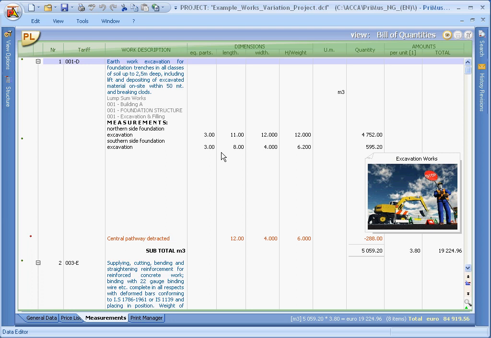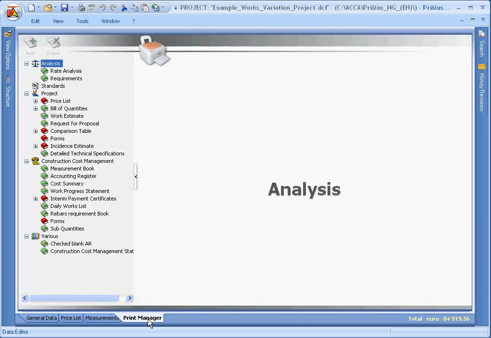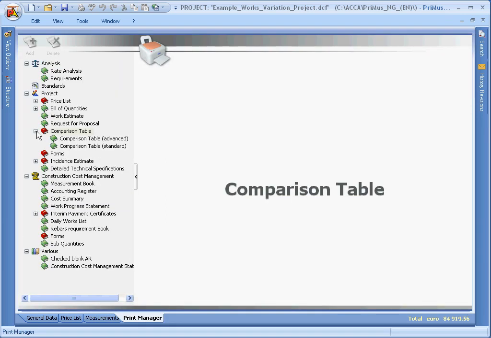Let's assume that the active document is a variation of work's bill of quantities. Maybe you want to compare this with the project document. Let's select the print manager and add a print node to the standard type comparison table.